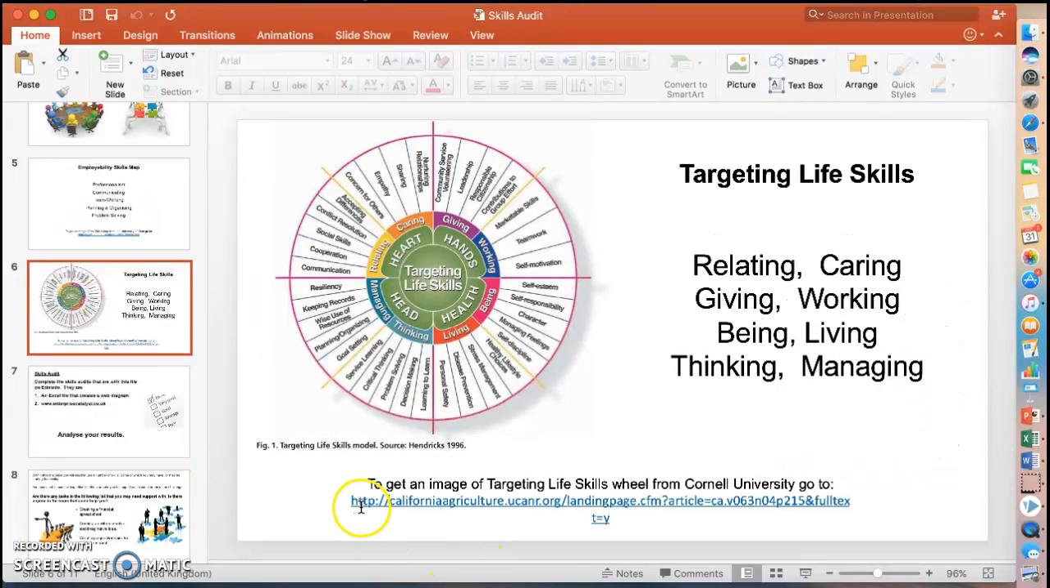And again here, this is from the Targeting Life Skills Model. It's more American, but again, this model here where you can link and go to a bigger page from Cornell University in California, I believe, will again give you some more information, some more ideas on the different types of skills and life skills that are used within enterprise. So that's just some information.